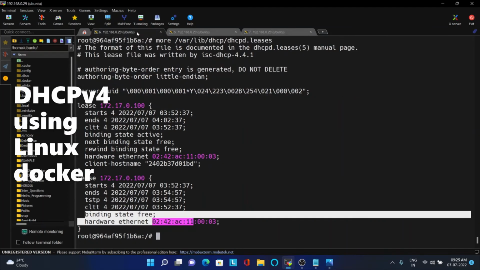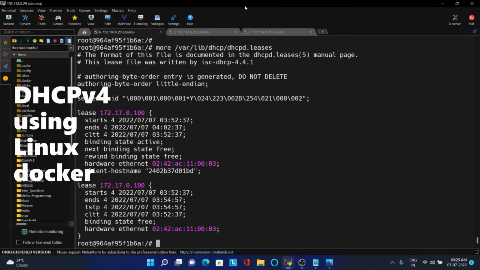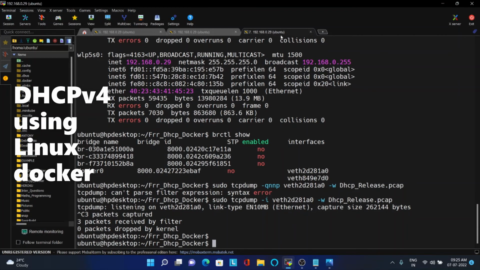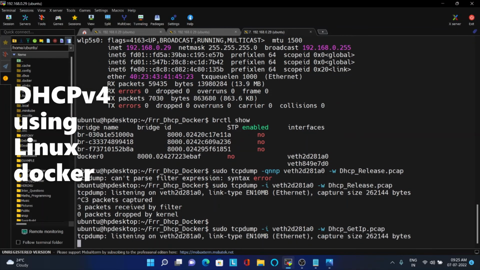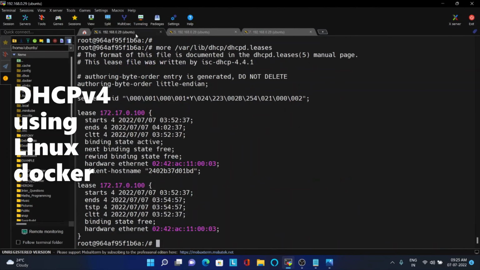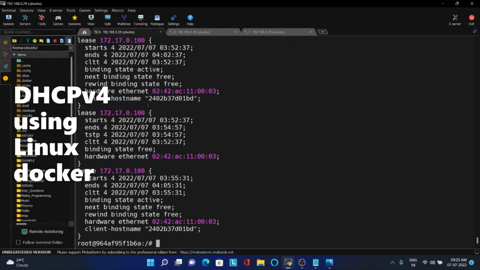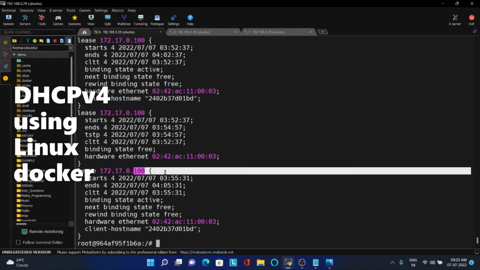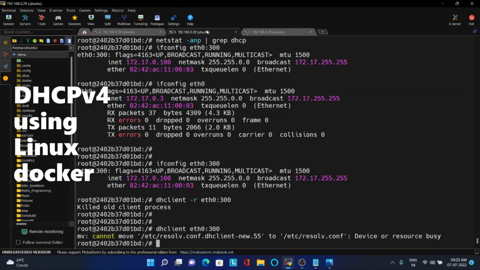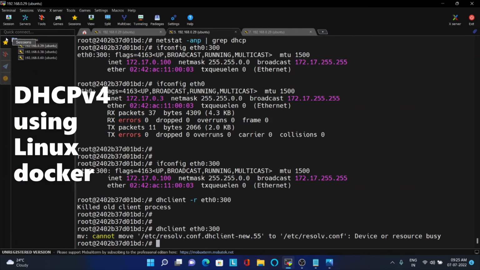Before that, now again we'll start and try to get another IP and capture the packet. Get IP. You can see it has assigned the same IP. So now we can take these 2 packets and we can check how it is.